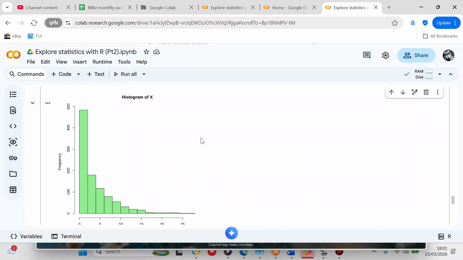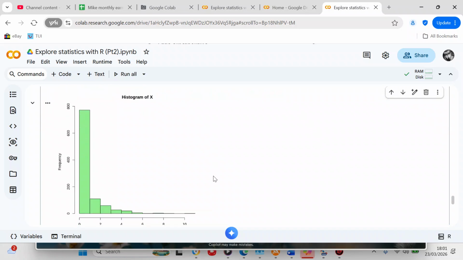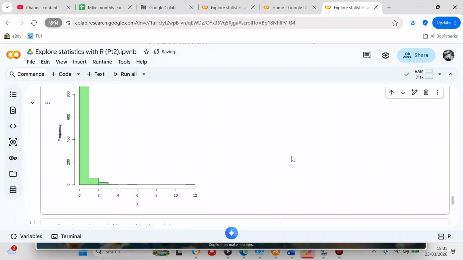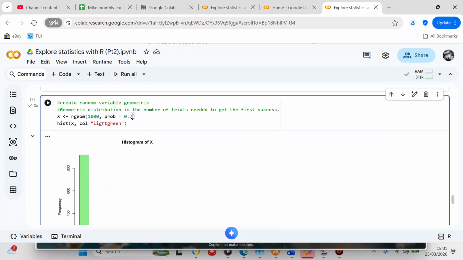With a probability of 0.2, you still have a right skewed distribution. Let's try a probability of 0.5 and see what comes up. It's still right skewed. Let's try a probability of 0.7. Still right skewed. So let's go back to 0.2.